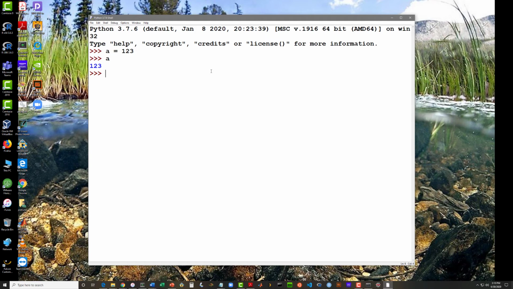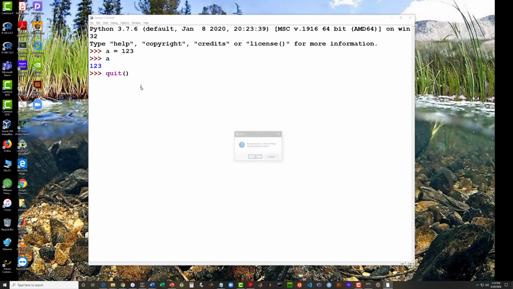I can get out of idle by saying quit with parentheses and pressing Enter, or I could, of course, just hit the X in the upper right corner, or I could come into the File menu and say Exit. Any of these will work. And confirm that I want to kill this program. We'll get much more into interacting with idle during the lecture videos.